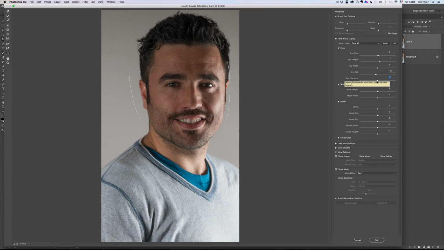This is something I never used to do in Liquify because I had a hard time using it. Now it makes it so simple. Nose height. For anybody who's got a big nose like me, look at this. Down, up, down, up. Nose width. Ooh, I don't like him. I'm going to make a big nose. I love him. I'm going to make a thinner nose. Maybe a bit of a thinner nose on him.